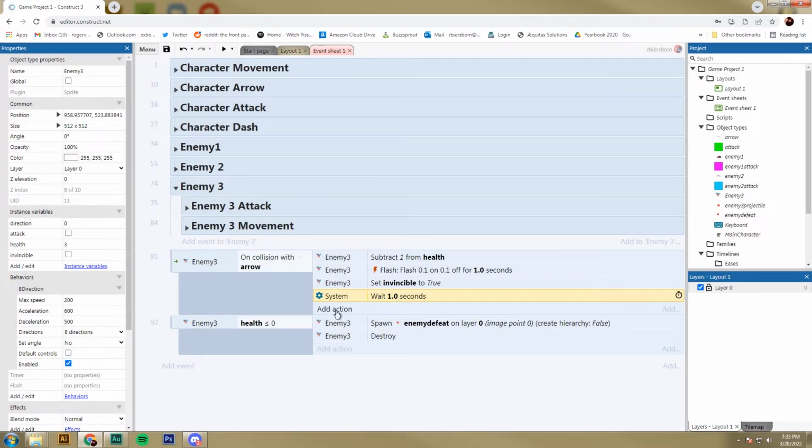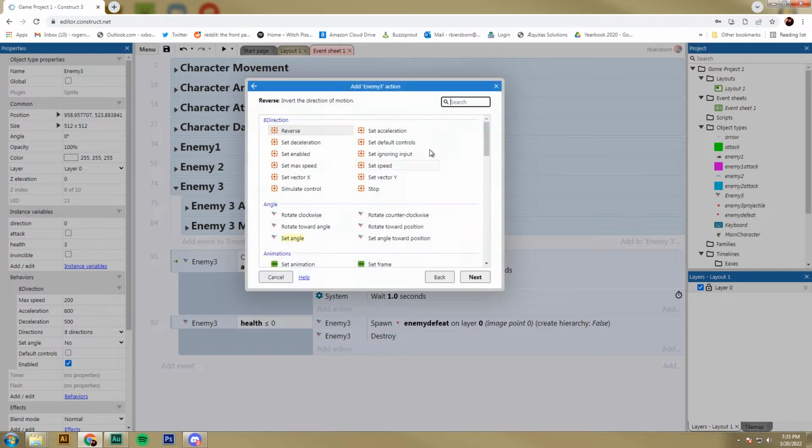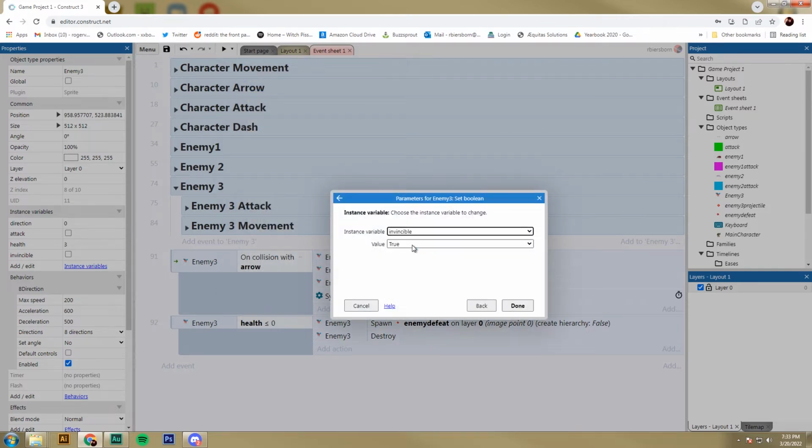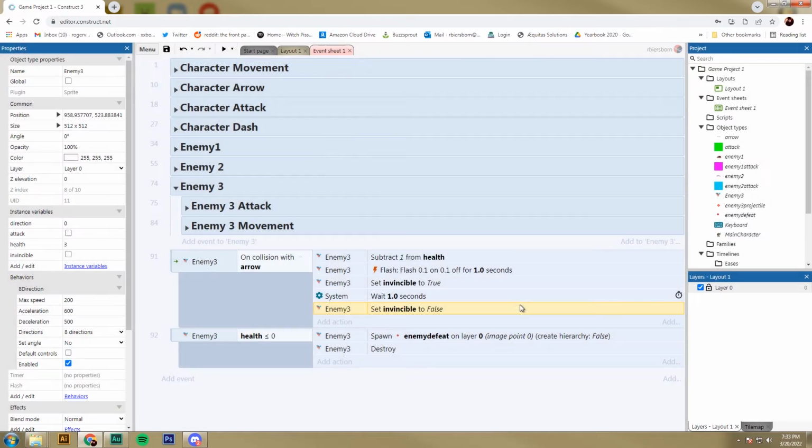Now, after it waits 1 second, I can add another action for enemy 3 and turn invincible to false. So it's invincible, waits 1 second, and then it's not invincible anymore. Now, to make this take effect, we have to set it up so all this stuff will only trigger if it's not invincible, if invincible is false.